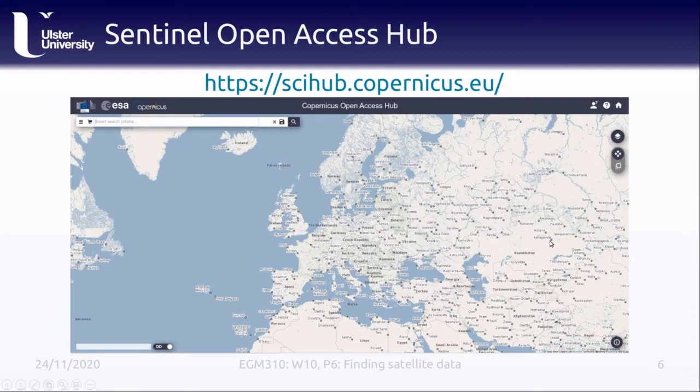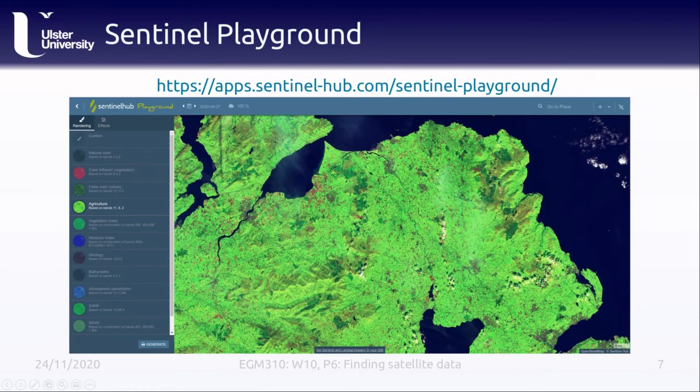One of the main ways to download Sentinel-2 data is the Sentinel Open Access Hub, which works in a similar fashion to the other examples we've been over, and it's located at scihub.copernicus.eu. This next one is a little different. Sentinel Playground doesn't actually allow you to download the original image data, but if you're more interested in doing some exploration to see what imagery is available, this is the place to go.